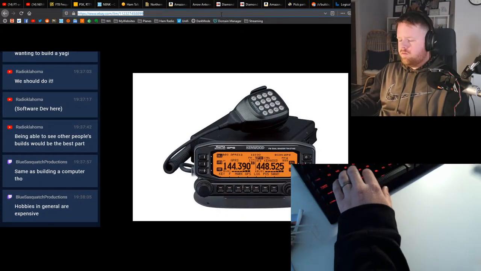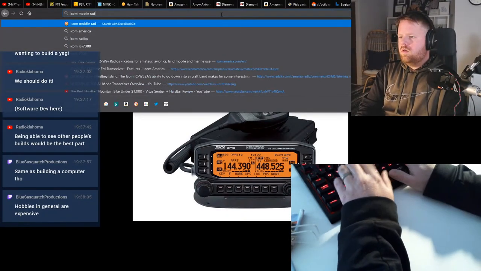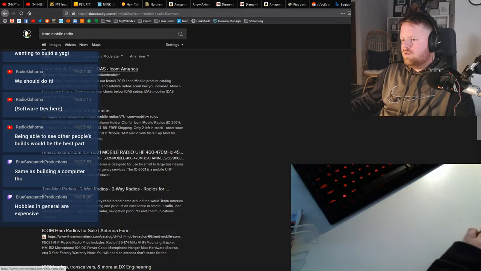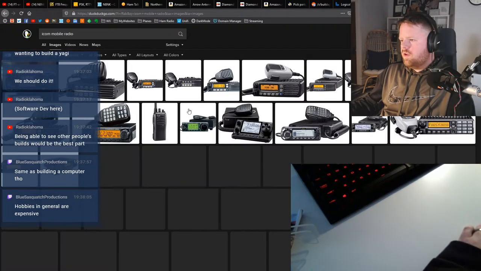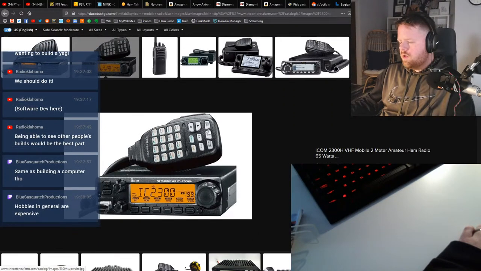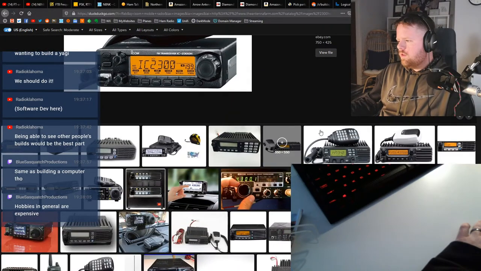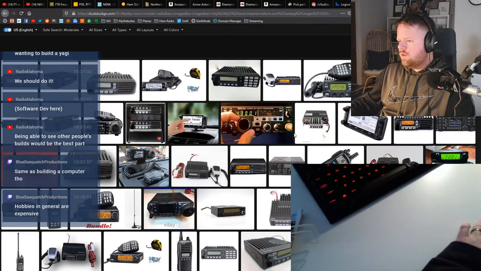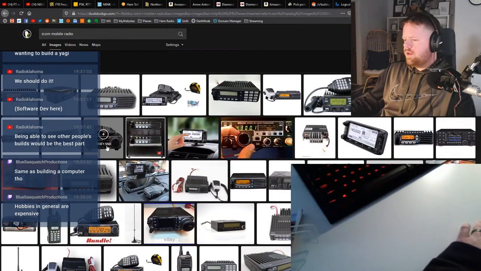The ICOM microphone is the top tier microphone because it has every button you can imagine, even for the low cost rigs. You can control the entire radio just from the microphone, which I really like. So it's kind of a toss up for me, but definitely I go ICOM for HF.